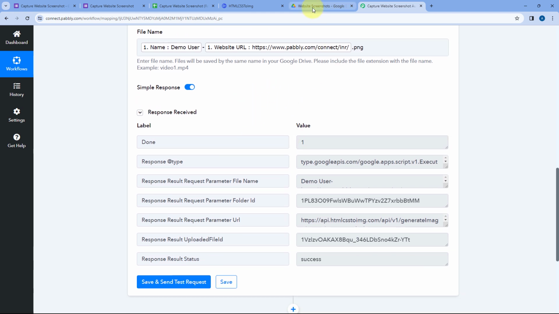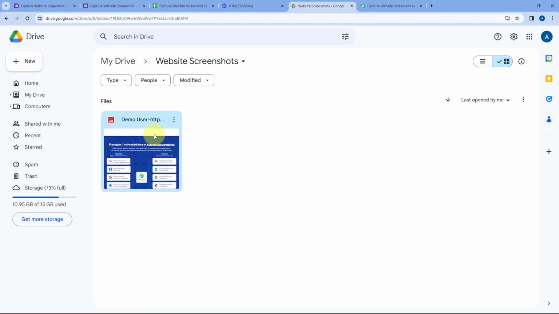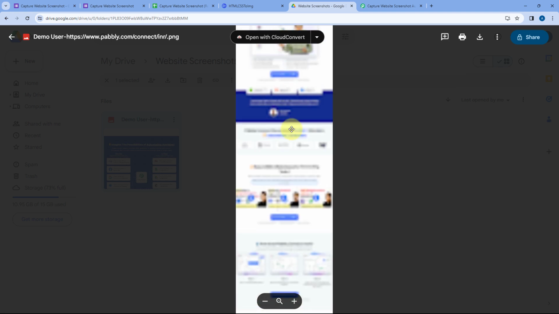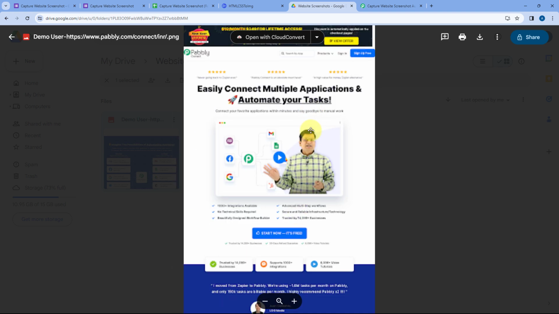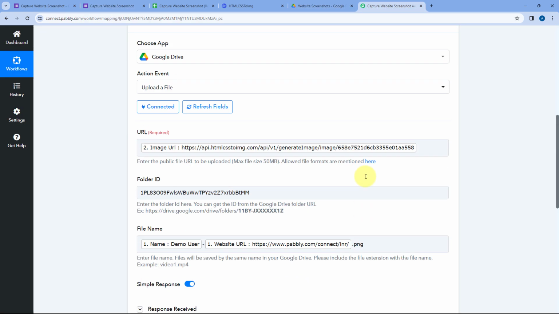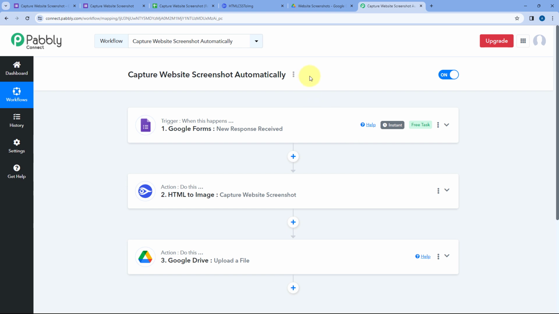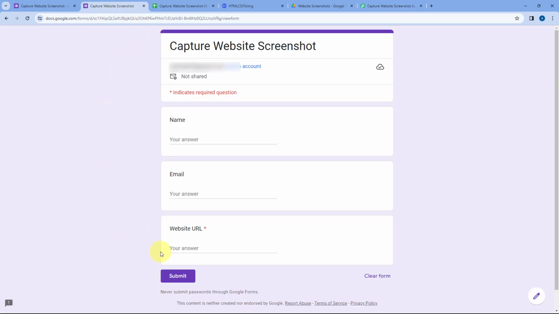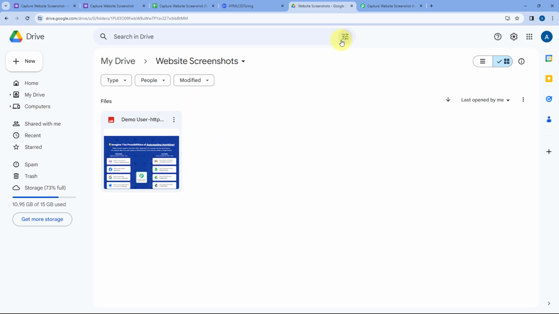So let's check it. We will go to our Google Drive, and yes, here you can see just now an image is uploaded on our Google Drive folder, the same folder whose folder ID we have added. And this is the screenshot. This is the screenshot image of the same website, of the same web page which we have entered in our Google Form submission. This means the automation workflow which we have created using Pabbly Connect is working perfectly fine. And using this automation, whenever we receive a new form submission in Google Forms with the web page or website URL, we are going to automatically capture the screenshot of that web page and upload the screenshot in our Google Drive folder.